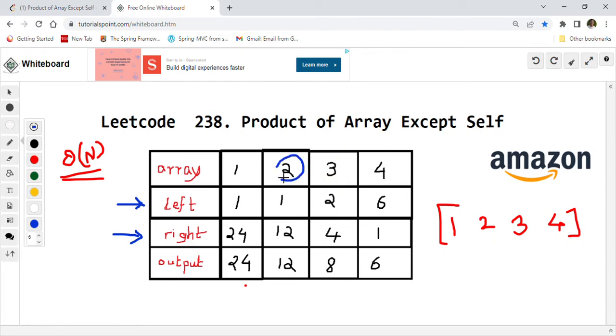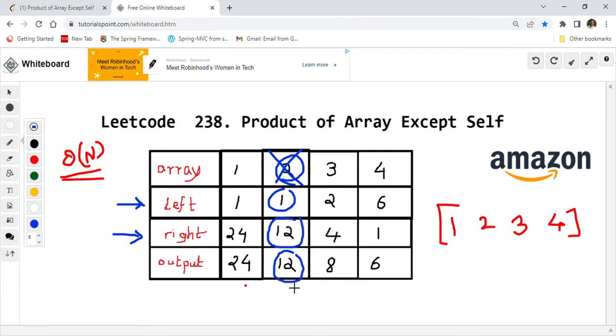If you go here, if you know the product of all the numbers on the left side, it is 1, and if you know the product of all the numbers on the right side, we'll do 12 into 1, so we can know the product of all the numbers except that number itself. So we did not consider this number. We can now tell just by looking at the left array and right array what the product is, correct? So this is the approach to solve this Amazon coding question.